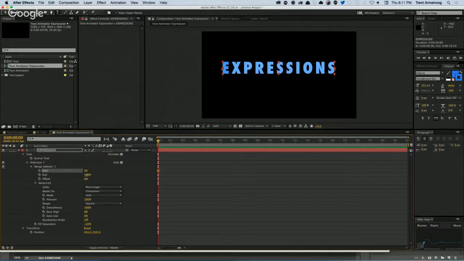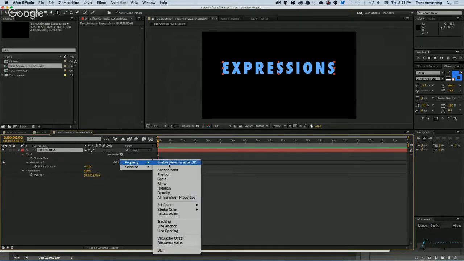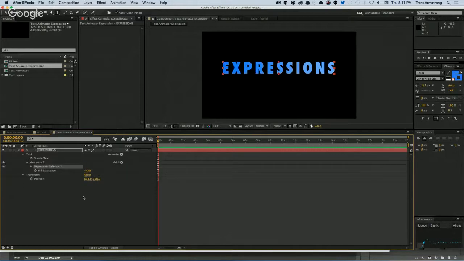And that is neat. I mean, you can obviously do some fun things here. But I don't want the range selector. That's not the thing that's going to get this done for me. What's really going to get it done for me is to do a selector expression.